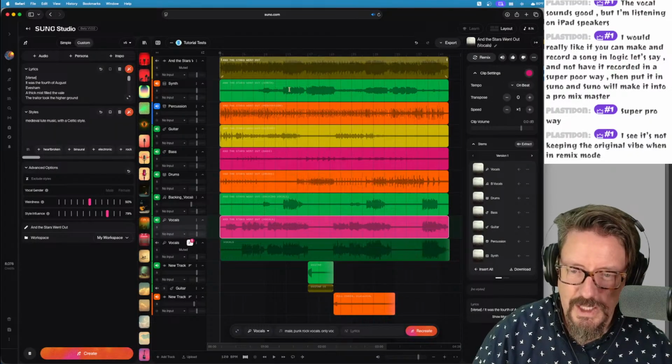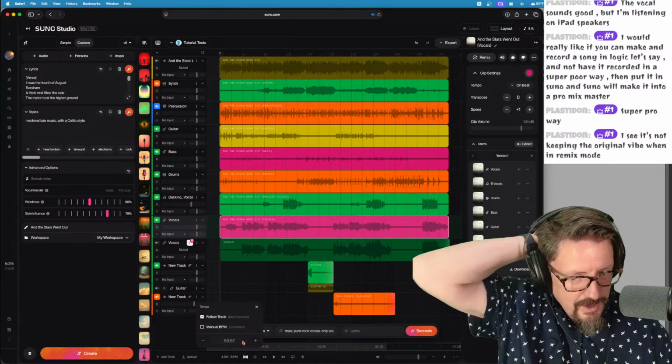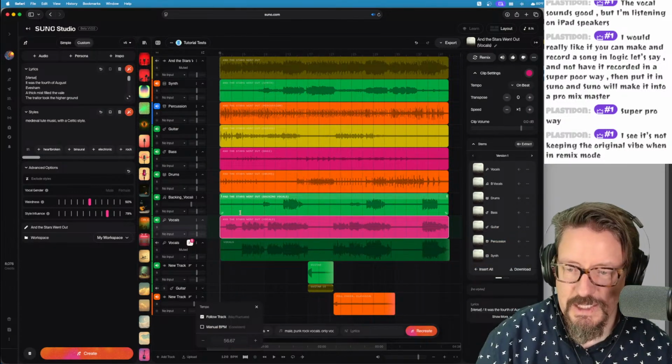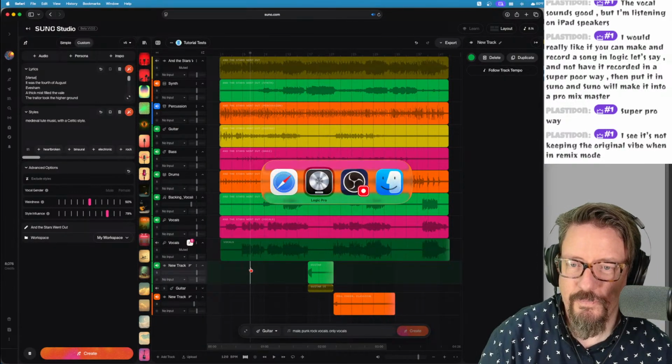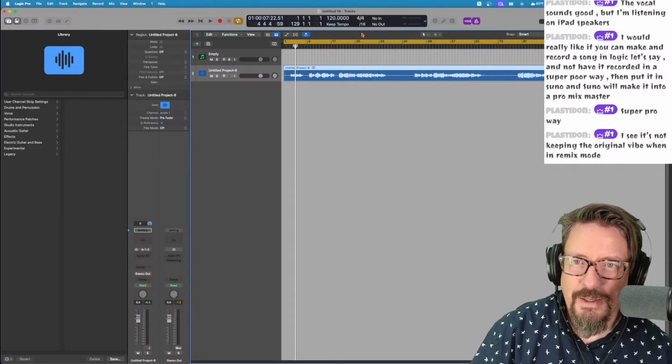So what is the tempo then? It says it's 120, but I can't actually hear it. What is the 56.67? I wonder... There's no way that that can be the 56.67.